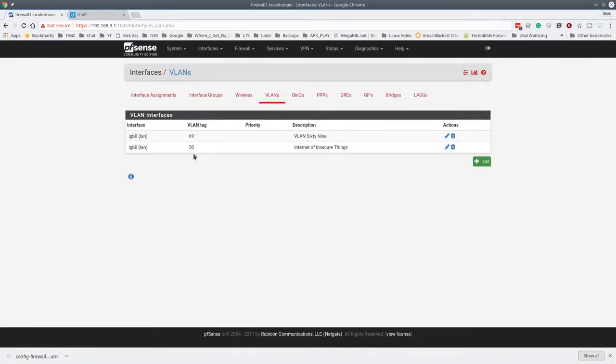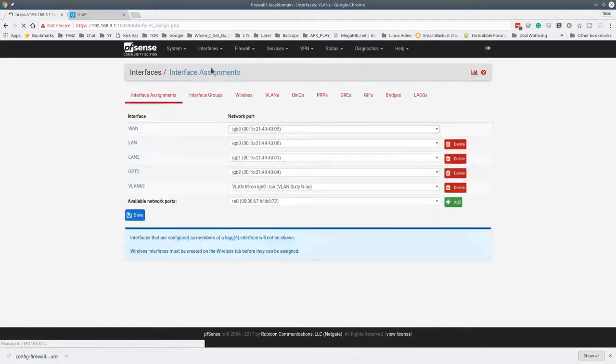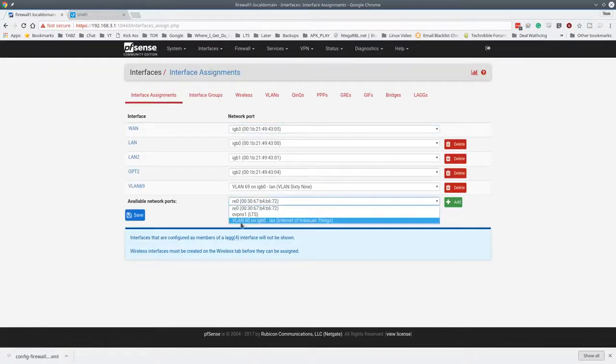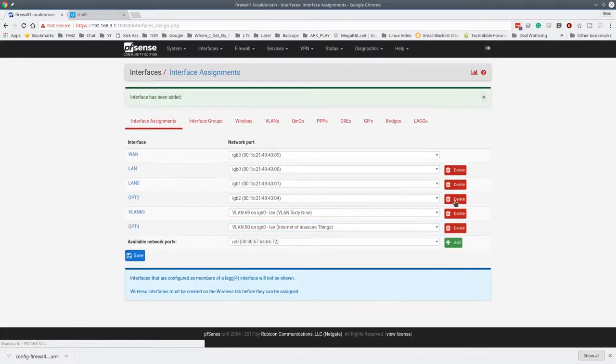Now we have the VLAN tag, but we haven't assigned it to an interface yet. So step 2, assign an interface to it. We're going to go to interface assignments. Then we pull down here, and we're choosing the new one we created, VLAN 50 on LAN. We're going to go ahead and click add. The device has been added. Now we're going to click save.